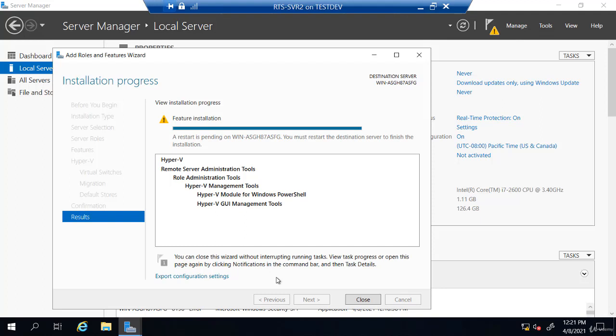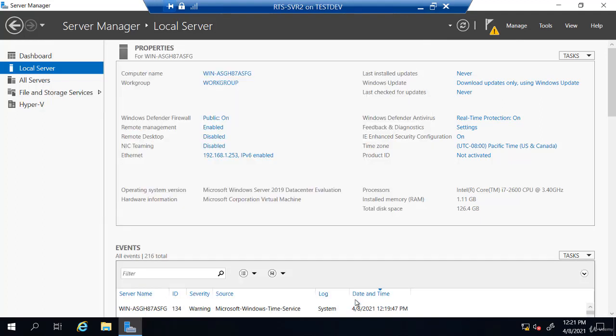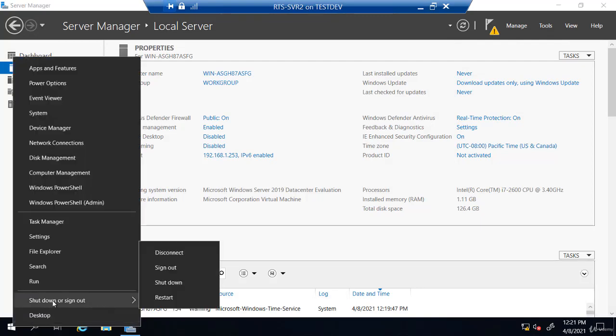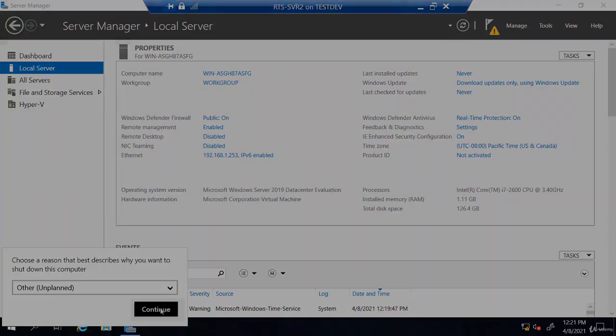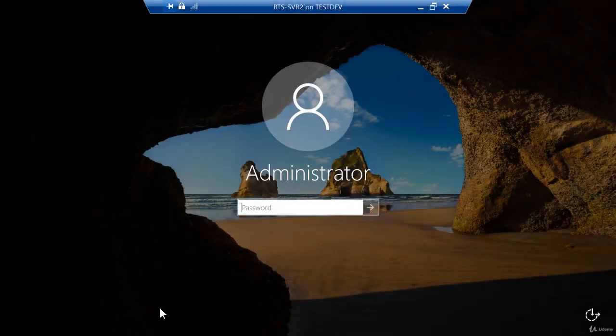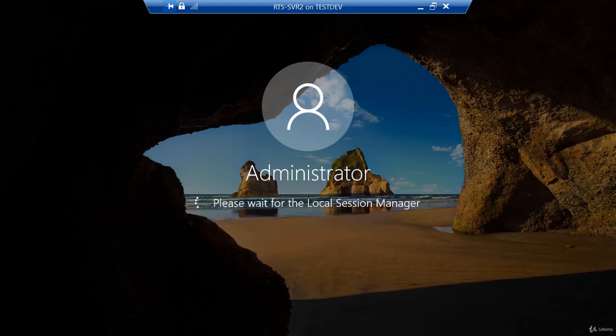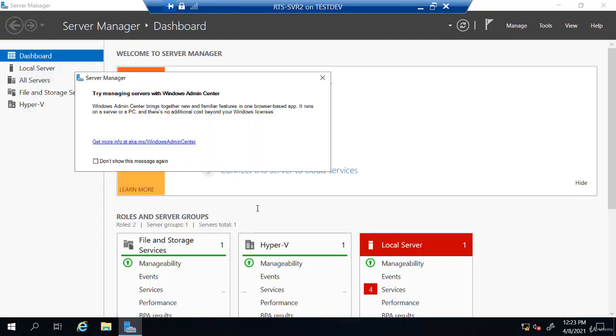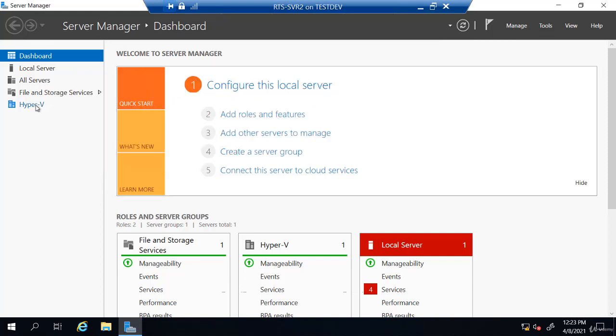It now says a restart is pending. So I'm just going to click Close, and I'm going to go to Start and Restart. The restart is complete. So I'm just going to sign in with my built-in administrator account. I'm going to select Don't Show Me This Again. You'll see Hyper-V is now on the list, so we know this is a Hyper-V server.